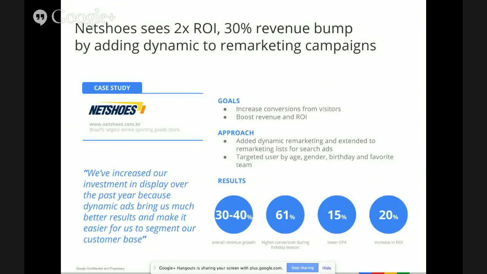And Netshoes is a great example of a company that leveraged dynamic marketing to supercharge revenue. Netshoes is based in Brazil and is one of the largest sporting goods e-retailers in the world. When Netshoes wanted to expand their display business on Google, they invested in static remarketing. They then moved on to dynamic remarketing. And just moving to the static display remarketing allowed Netshoes to increase volume at double the ROI of their original display campaigns. And once they switched to dynamic, the company's ROI from remarketing doubled and overall revenue grew by 30 to 40%.